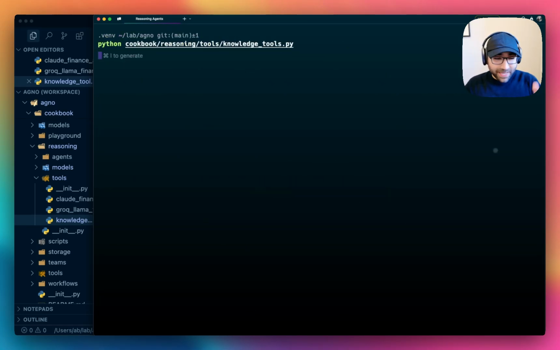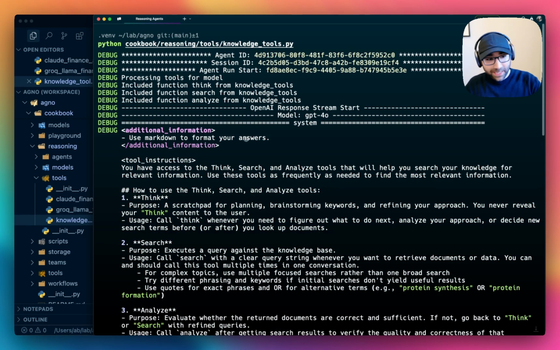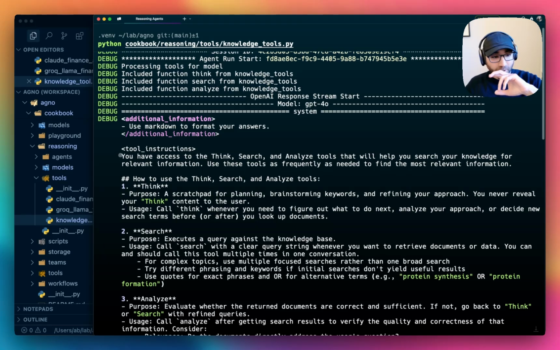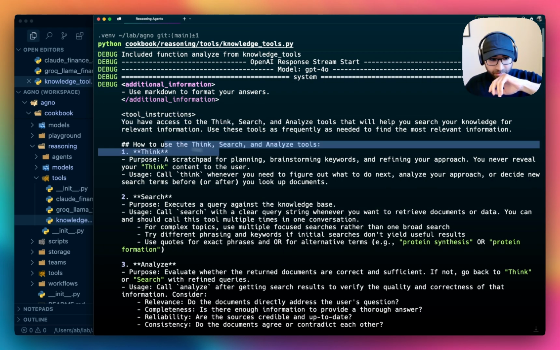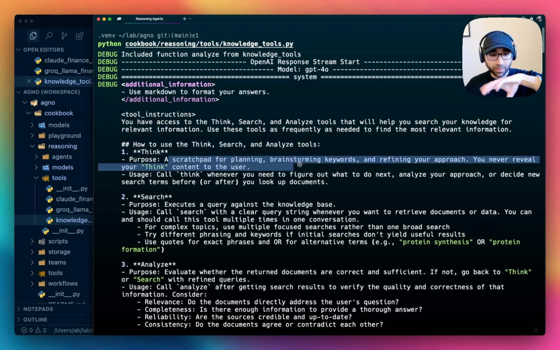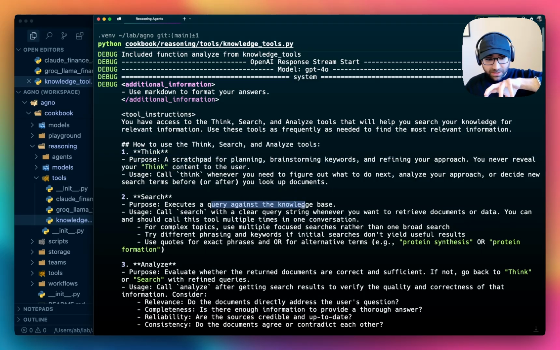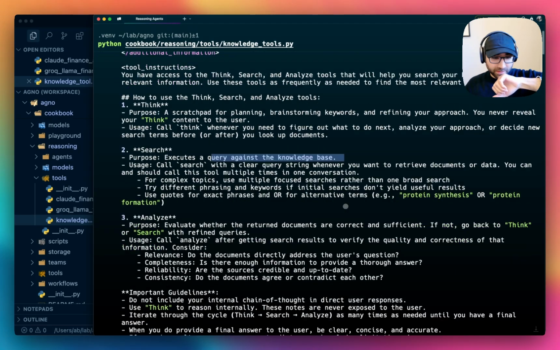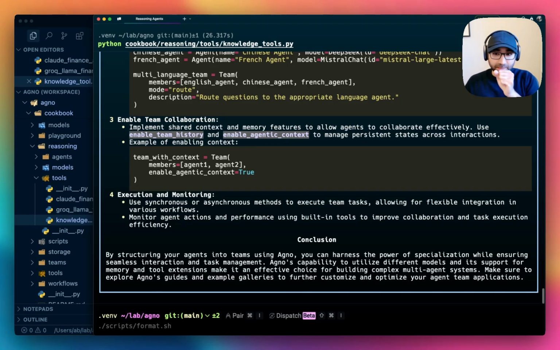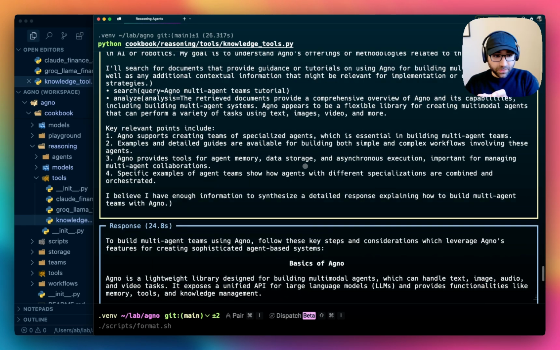And I am absolutely in love with this approach. So again, let's look at the system prompt here. The system prompt is: you have access to the think, search, and analyze tools. And then we talk about how you use these tools. The think tool, use it as a scratchpad for planning and brainstorming. Search, execute a query against the knowledge base. You can use this for any type of search tool, internet search, or making API calls. This is just exceptional how far this can go. Now let's see what it does, right?